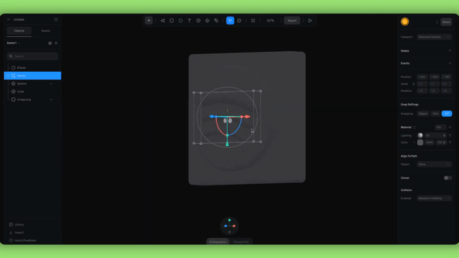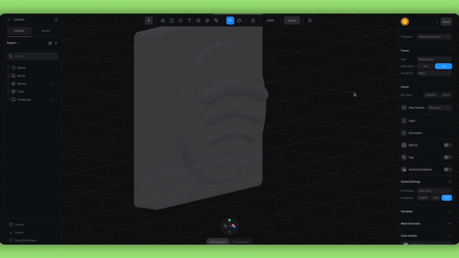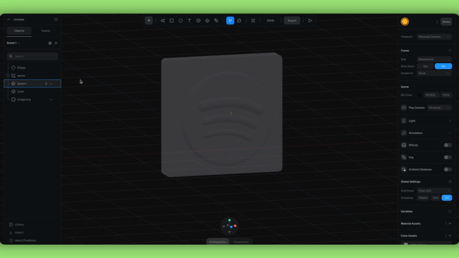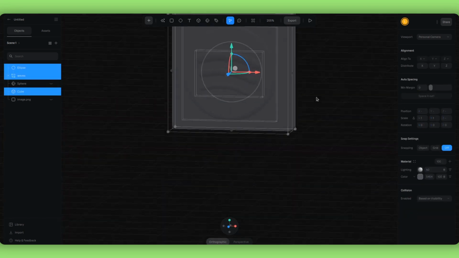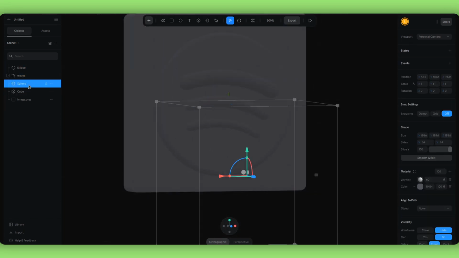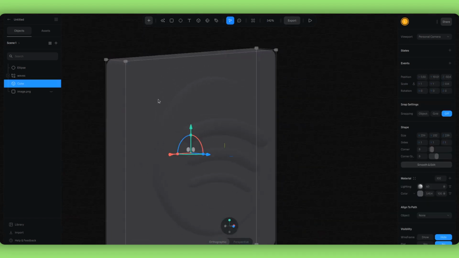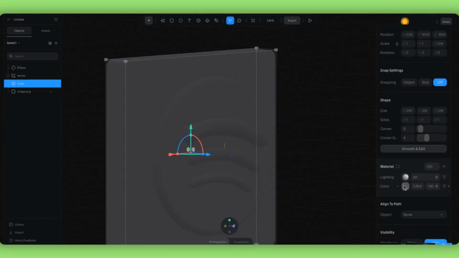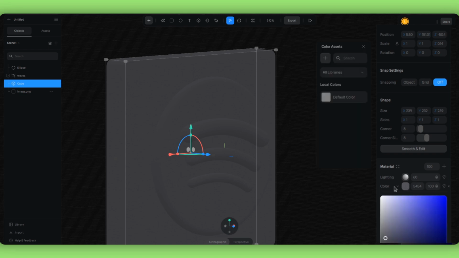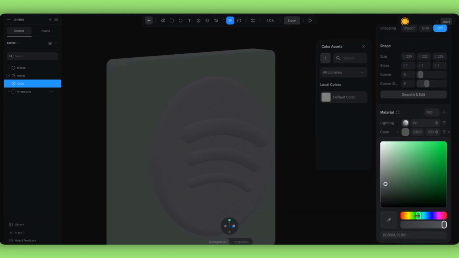With all the elements of the composition now modeled, we can start working on the materials of each one of the components. Let's start with the backdrop. So for the backdrop, I want kind of like a dark green, metallic dark green.